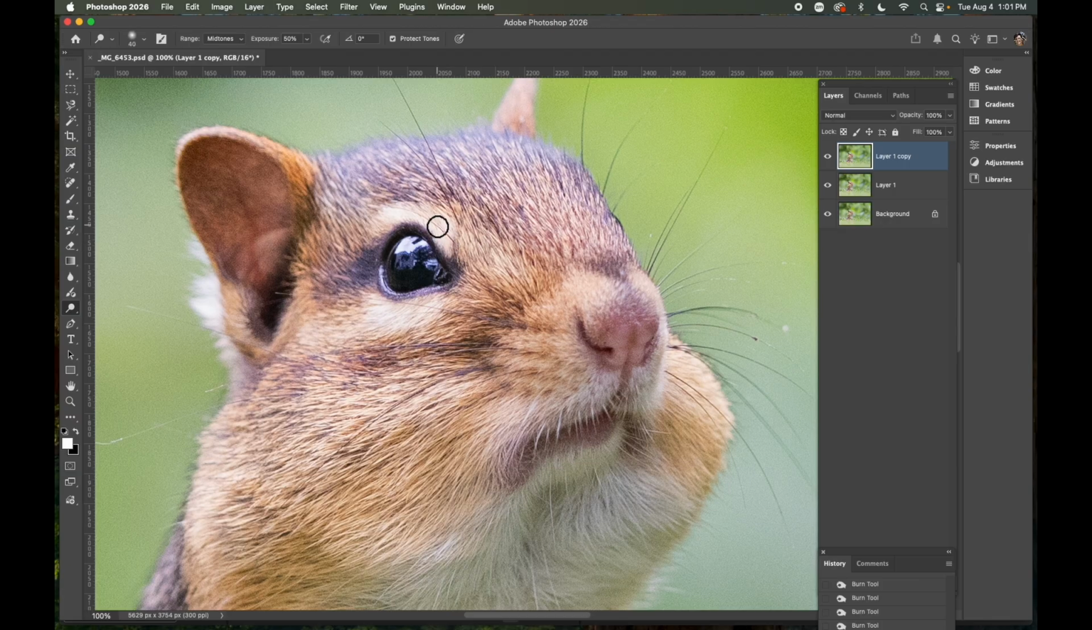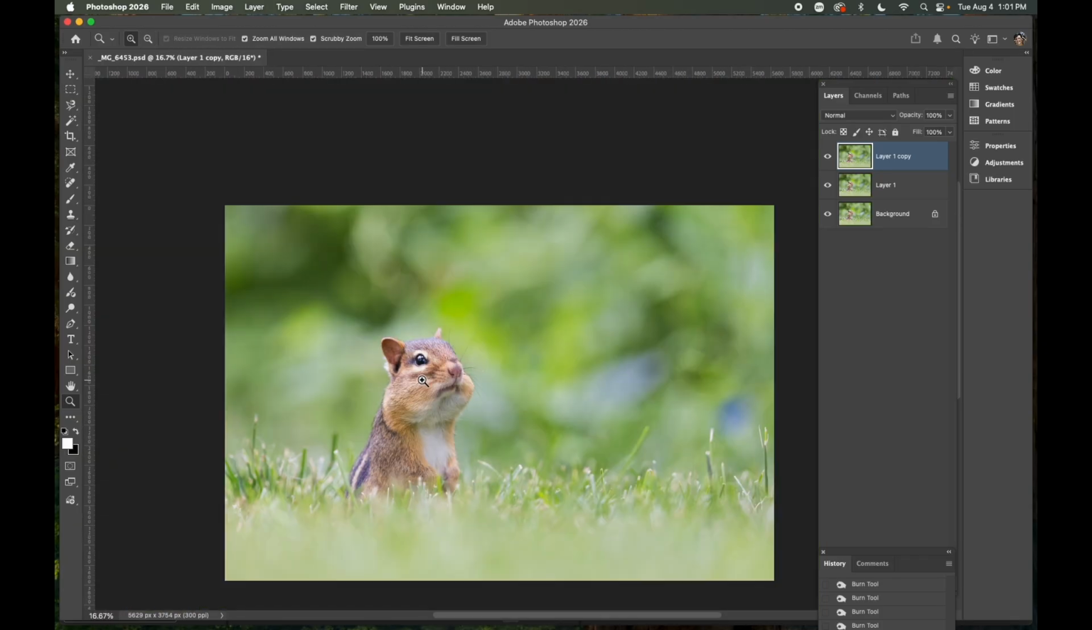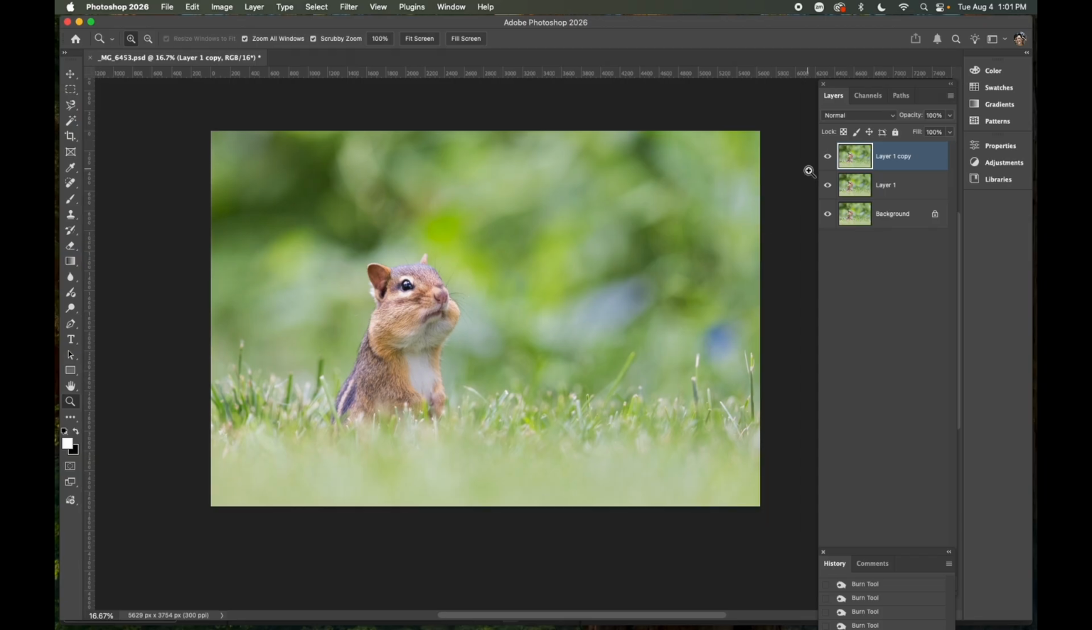I might want to lighten this area here just a little bit, not so much that I blow it out. And now you can see that that's pretty much the lightest area of the image. So let's look at what we've done here. In the first one, we burned the areas that were bright to make them less distracting. And then with the chipmunk, we made the eye a little lighter.